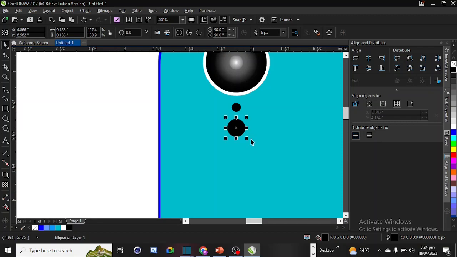Now at this point we want to create our lights. So what we're going to do here is that we're going to make it white, and we're going to right click on this part to remove our outline. We're going to right click here to remove outline. So we have done that.